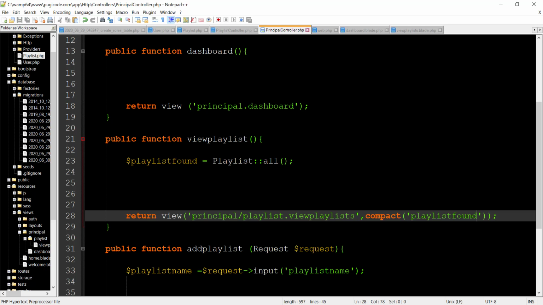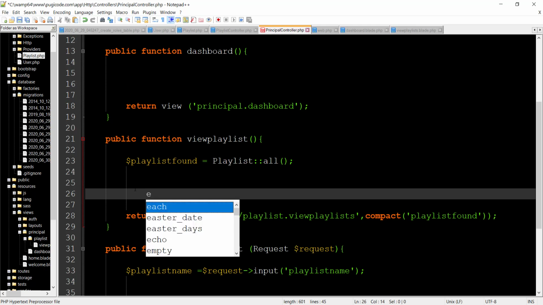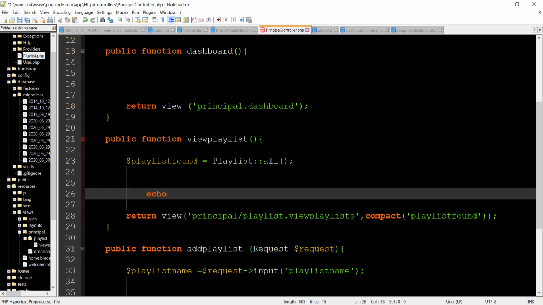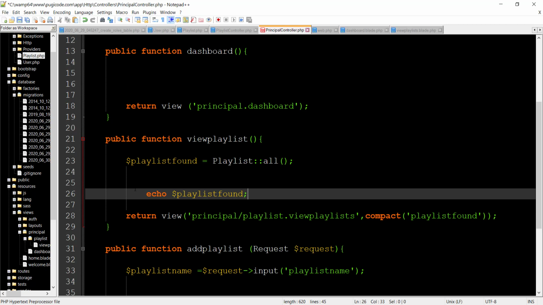I'm done. Before I do that, I want to do a die dump so that I test whatever is coming from my database before I even display it to the user, so that I'm very sure that I'm fetching something from the database, but it's the user who is not seeing it. So you can do an echo. I'm going to do an echo. What am I echoing? I'm doing an echo for playlist found, and then I terminate.